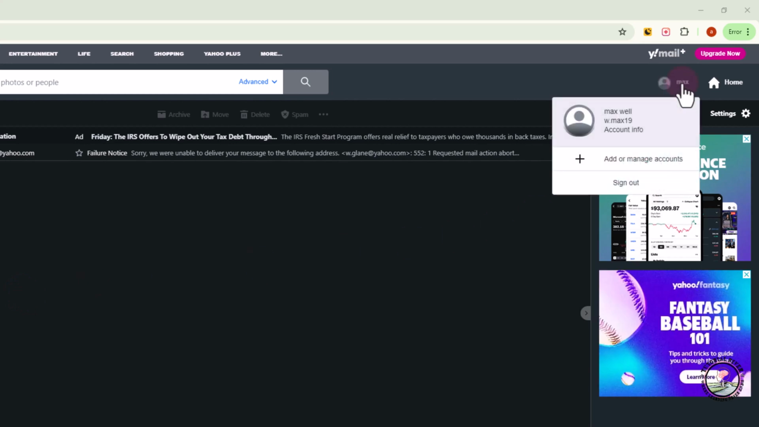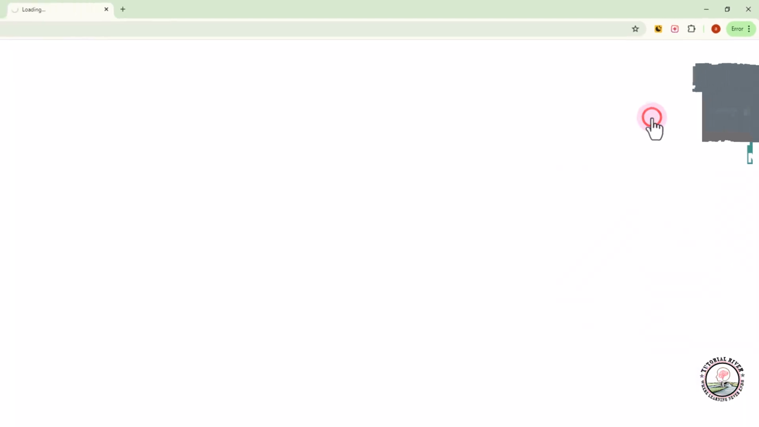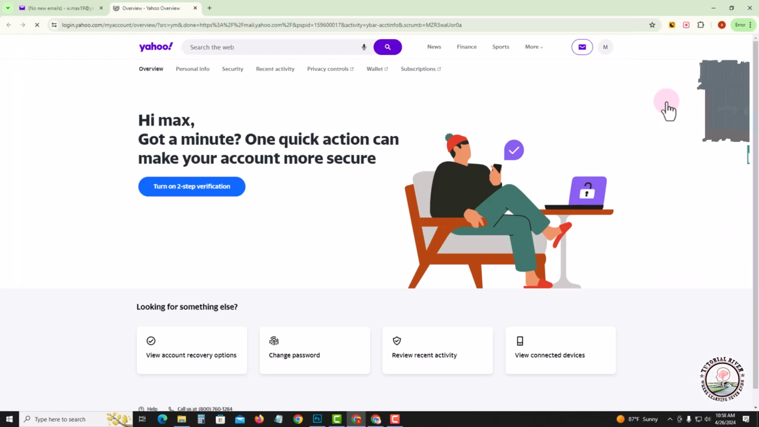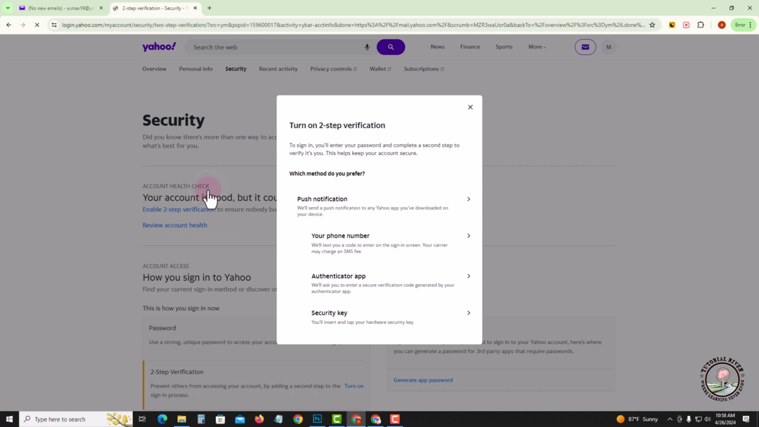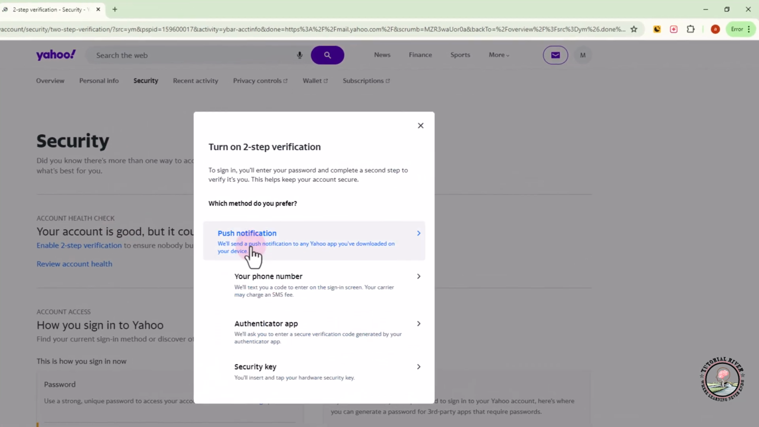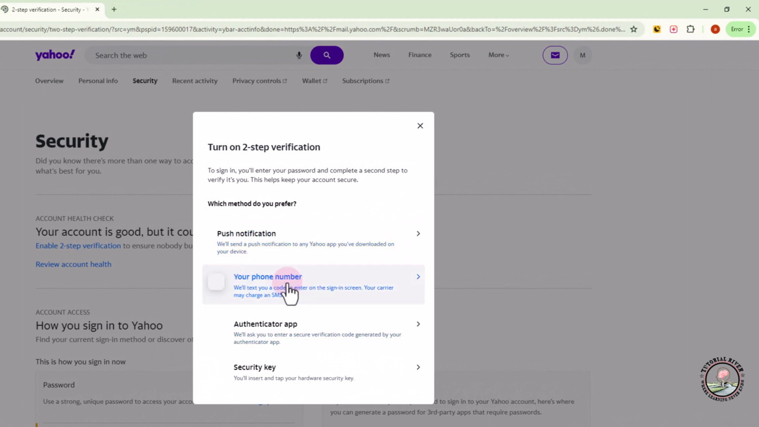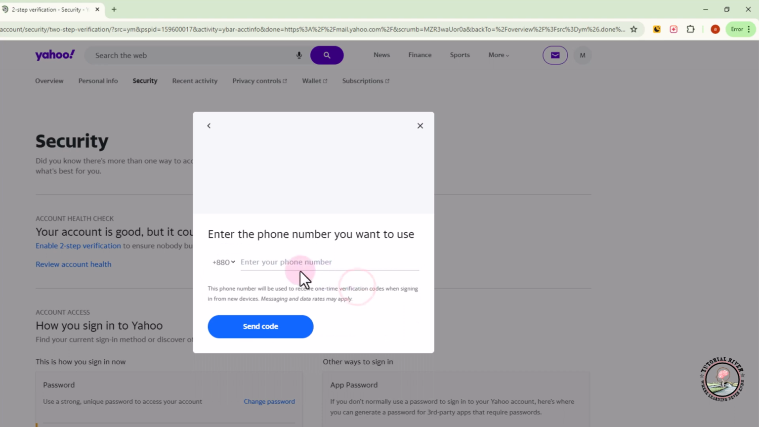Look at the right side, tap on your profile, go to account info. Now, shown here is this option: turn on two-step verification. Click on it. Here they provide four options. I'm selecting the phone number. Click on it. Enter your phone number.